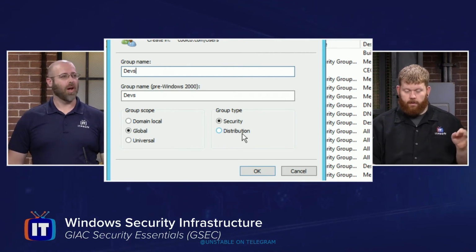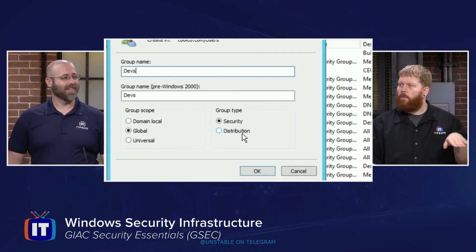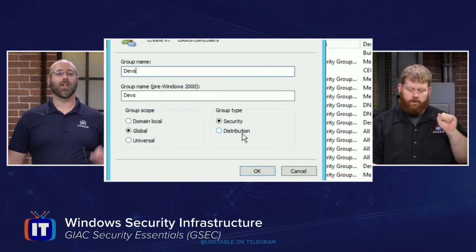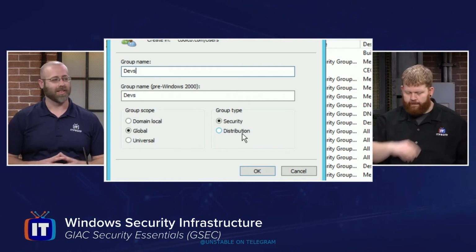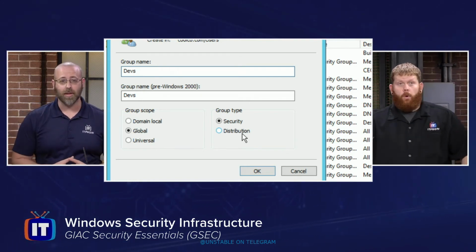And then universal, I was right the first time. Any domain or forest. That's your universal. So there's your universals. Gotcha. So there we go, we cleared up that little mess.